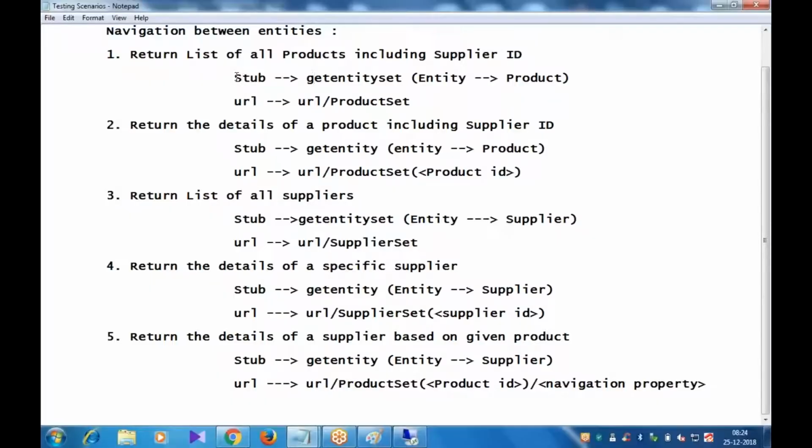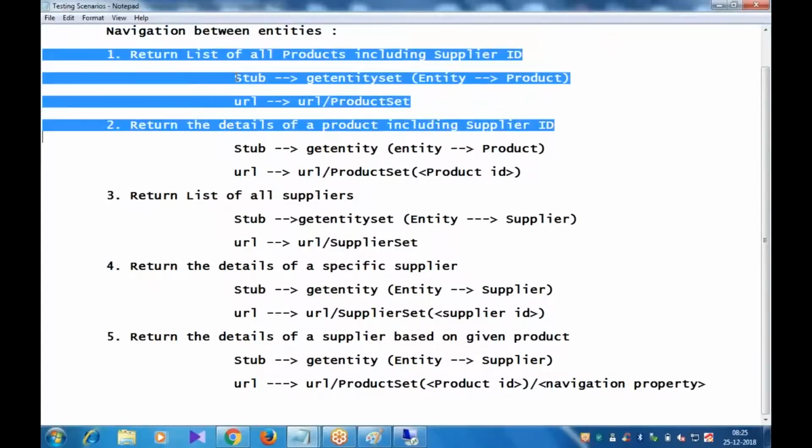Get entity set, and at what entity level? Product. This anyhow we know. Then return the details of a product, including the supplier ID. If you want the details of a particular product, you have to implement get entity. This method is available as part of the product entity. So how do we give the URL for this? URL entity set name, in the parentheses you have to give a product ID. So first let me address these two.